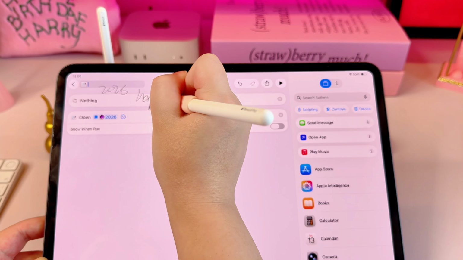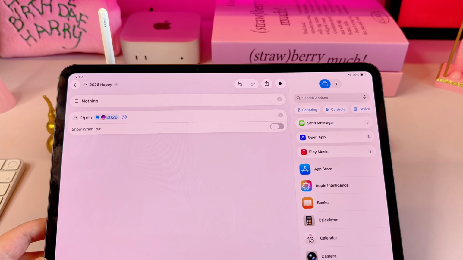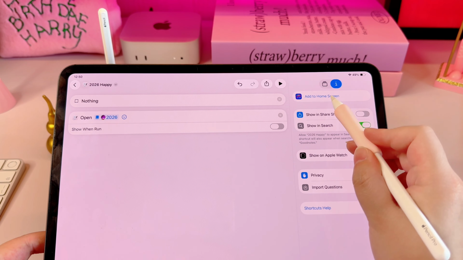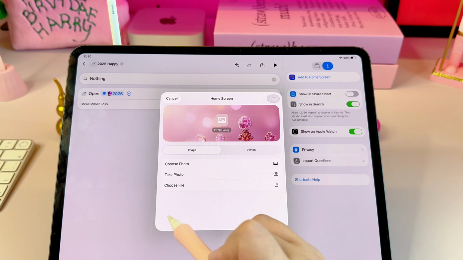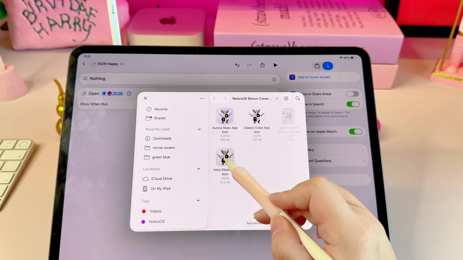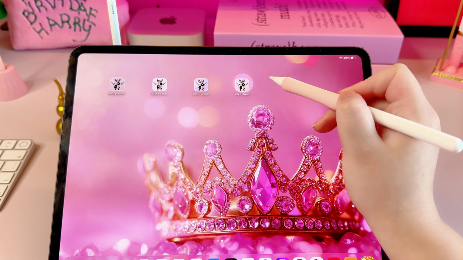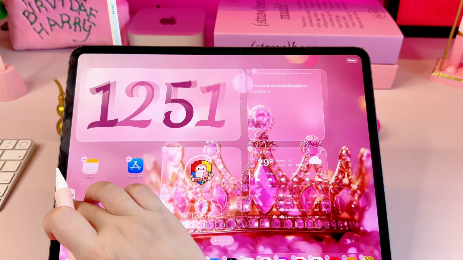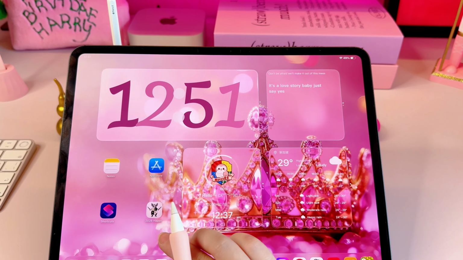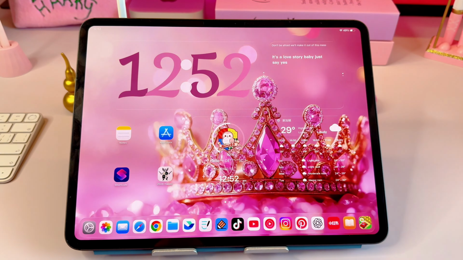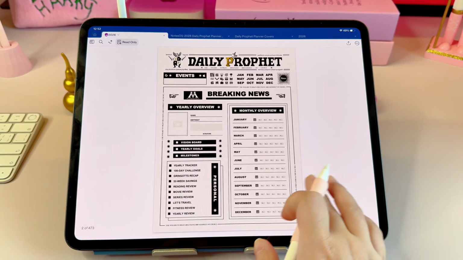The name here will be the one that appears on your home screen. Tap the information icon. Choose Add to Home Screen. Replace the icon with the one you like. And add it. You can move it anywhere you want. And now look at this. Doesn't it feel like your own little magical portal?